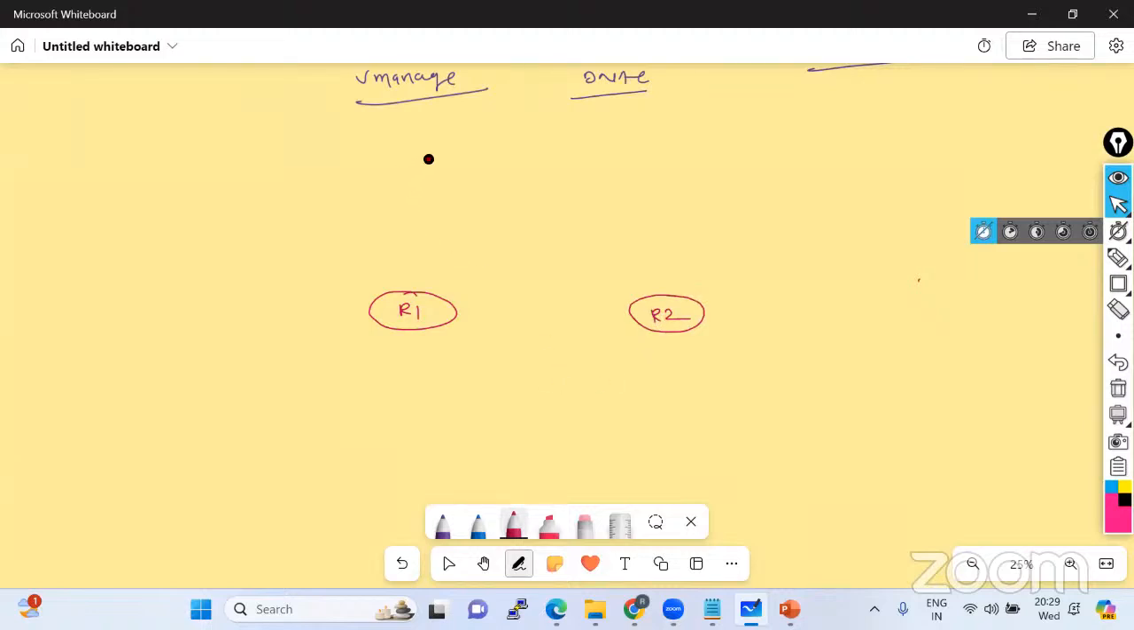This R1 is connected with one ISP. This ISP is probably Airtel if I am in India, and this second ISP might be Idea or Vodafone, whatever you can think about. This is connected this way, this is connected this way.